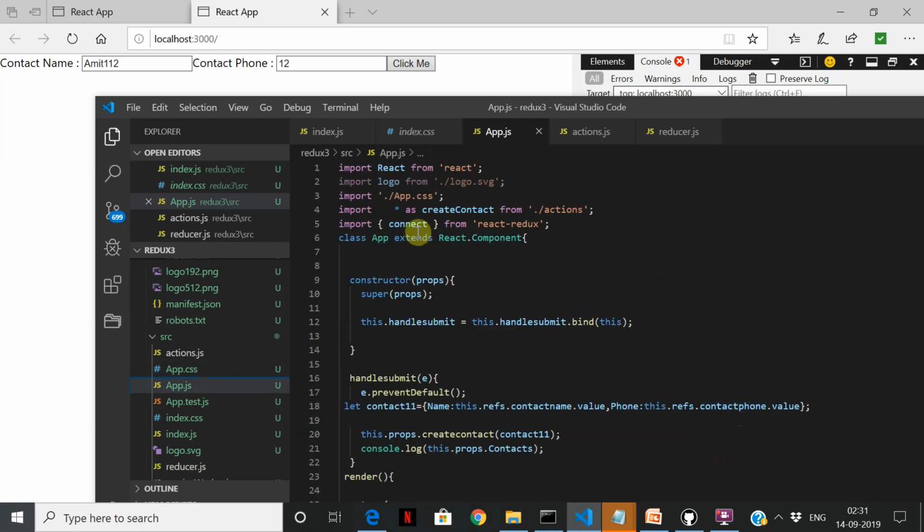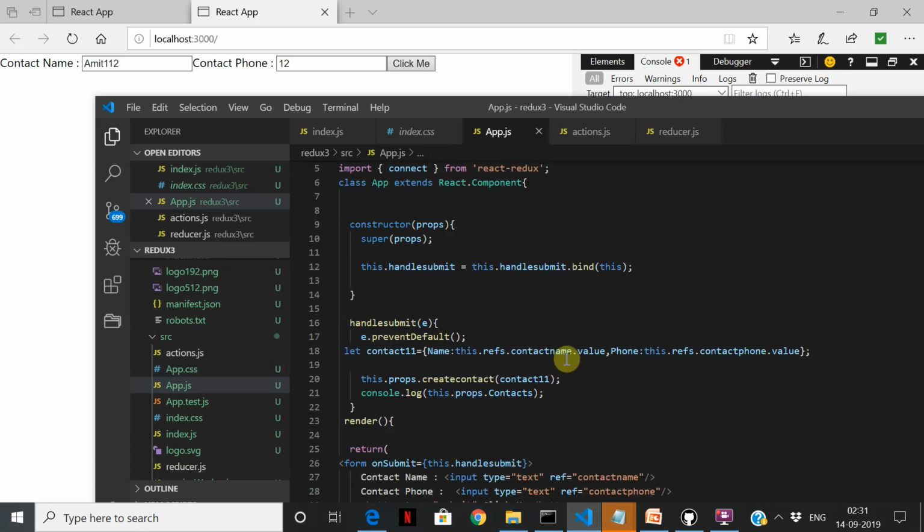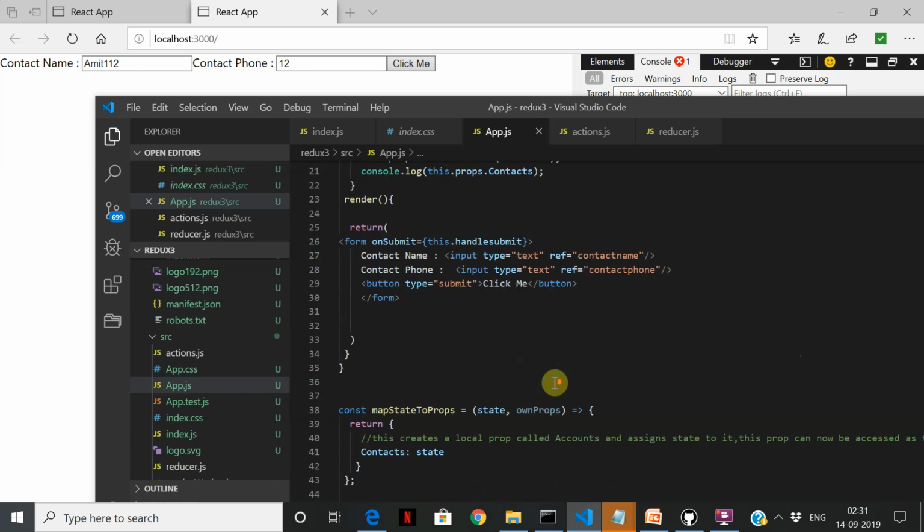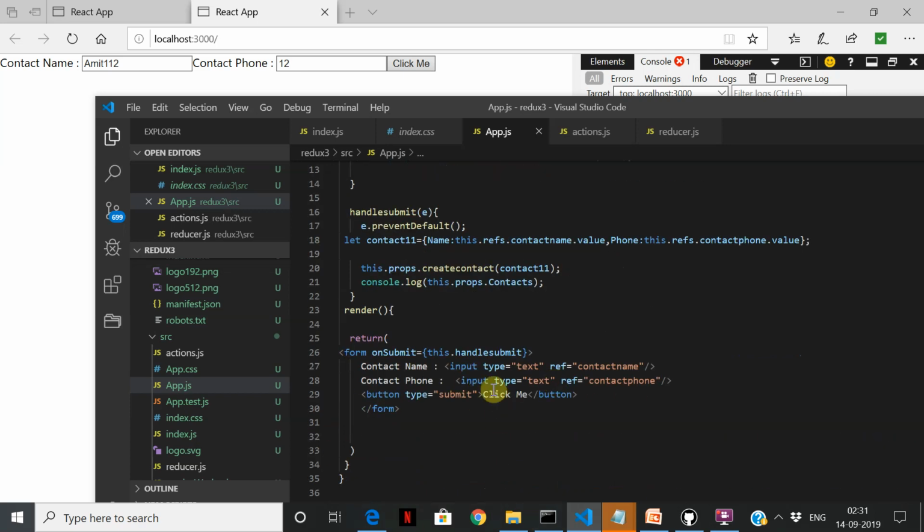Another thing is we'll have to import connect, and once we do that, all you have to do is this. You just call this.props.createContact, the Redux method, and pass the parameter. Then the rest of the thing is just like any UI method.